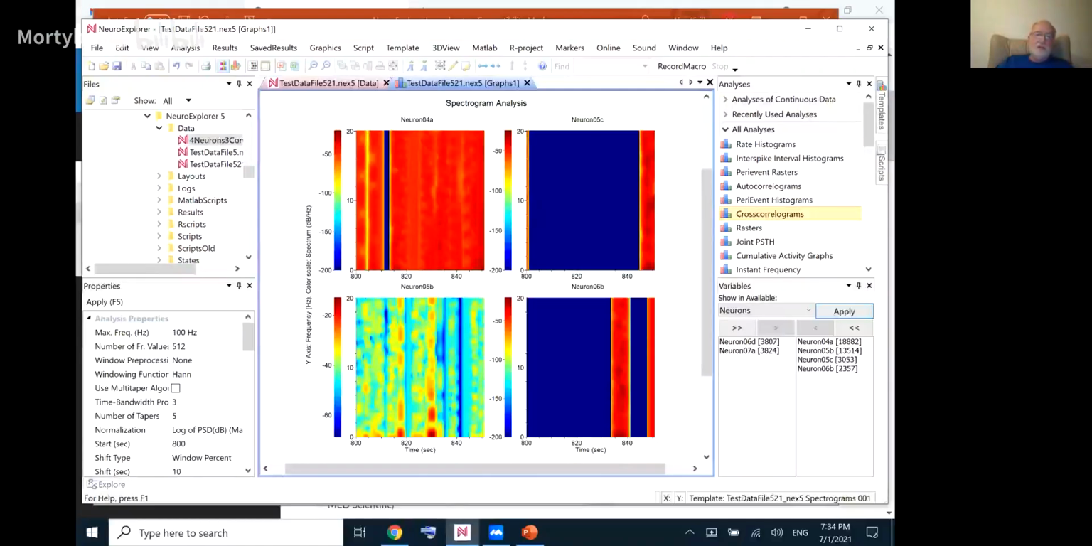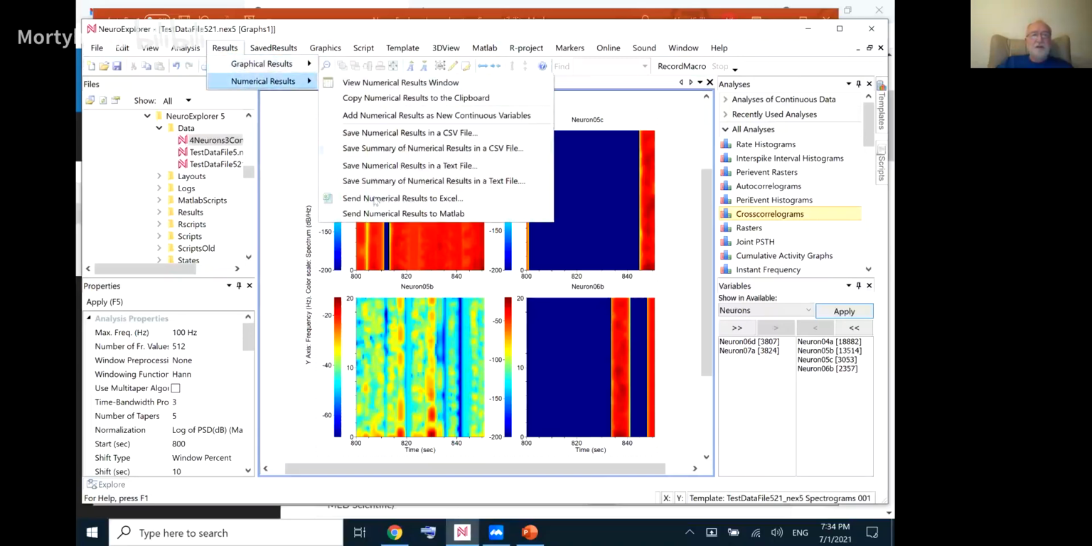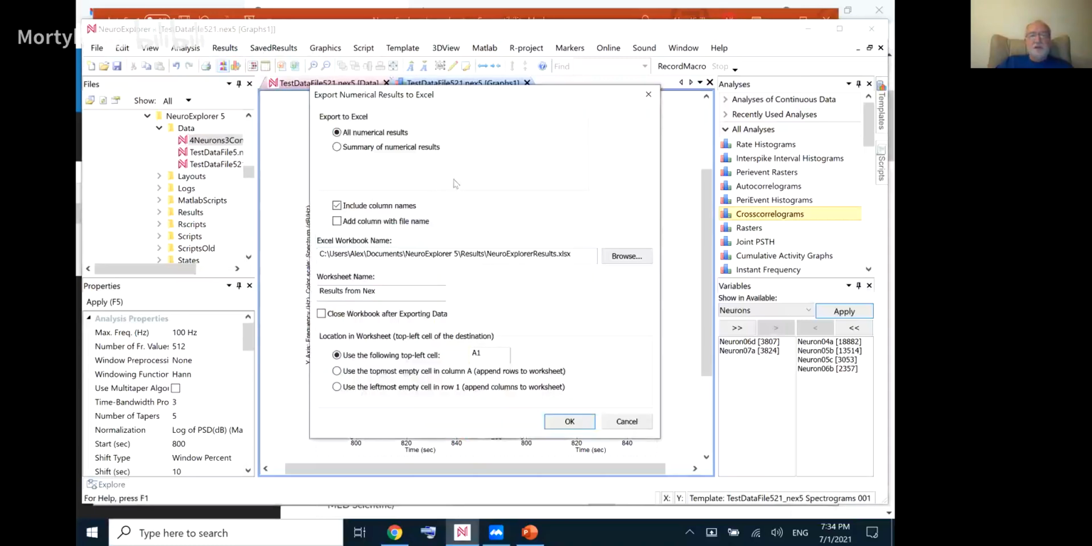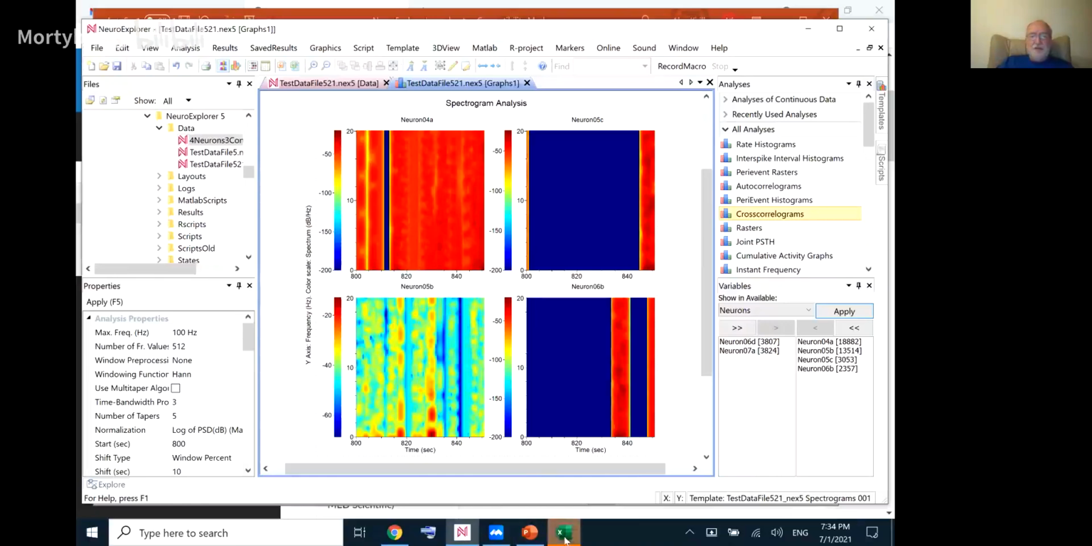Go over multiple files or try different conditions, and accumulate numerical results. The way to save numerical results, you go to results numerical, and you can send them to Excel. It's similar to PowerPoint. It asks you for the workbook name, for the name of the tab, where to put the results. You can use, for example, the topmost empty cell, so that every time you save results, it will append rows to the worksheet. This is just an example of how it works.